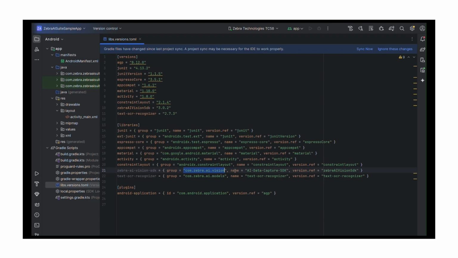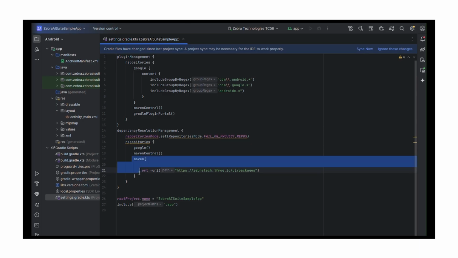Note that the model name to be used to download from Maven is Text-OCR-Recognizer. Before getting started on the Text-OCR, please ensure that the preconditions to set up and initialize the SDK and the models are taken care of. You may refer to the setup tutorial video for AI Suite to know more.